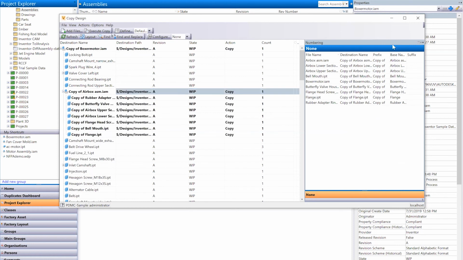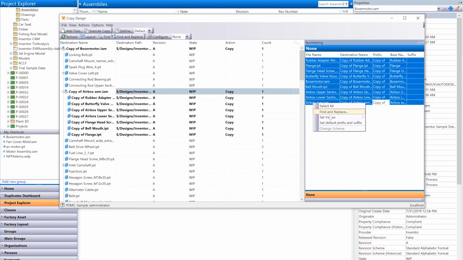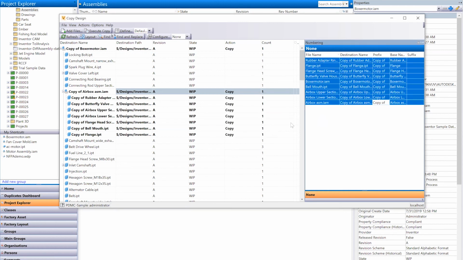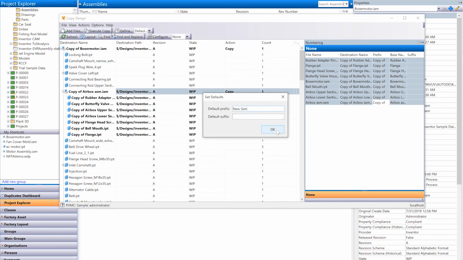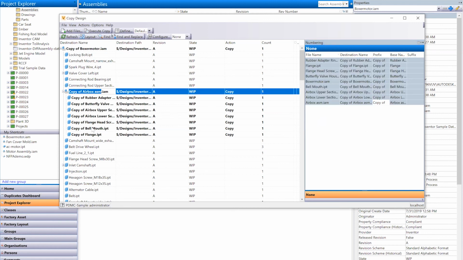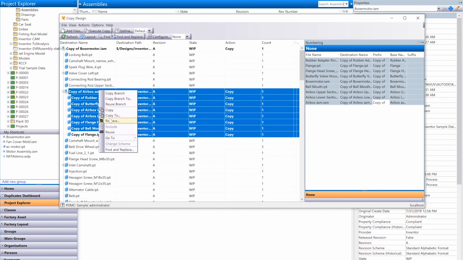As Alan's showing, by default, it'll make the name "copy of". But if you want to rename them to something new, or if you have any numbering schemes inside of Vault, you can use those as well to rename your parts as you move forward. Copy design is a very strong tool that we've recommended to a lot of our customers who are making designs that are pretty similar to each other but still want to be maintained separately. You can use copy design to control that.